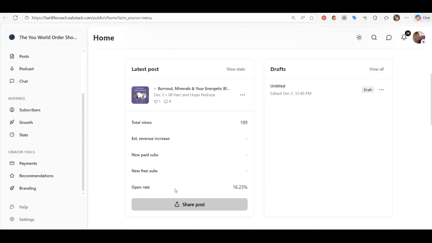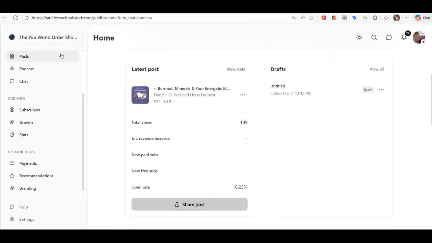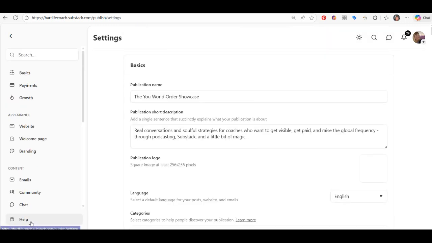When it comes to setting up your Substack, I'm just going to go over a couple things that I see people doing all the time, and they're just not really sure how to fix it. So the first thing we're going to do is go to the dashboard of our publication side. You get there by going to substack.home and clicking on dashboard, and then you want to go all the way down to settings.